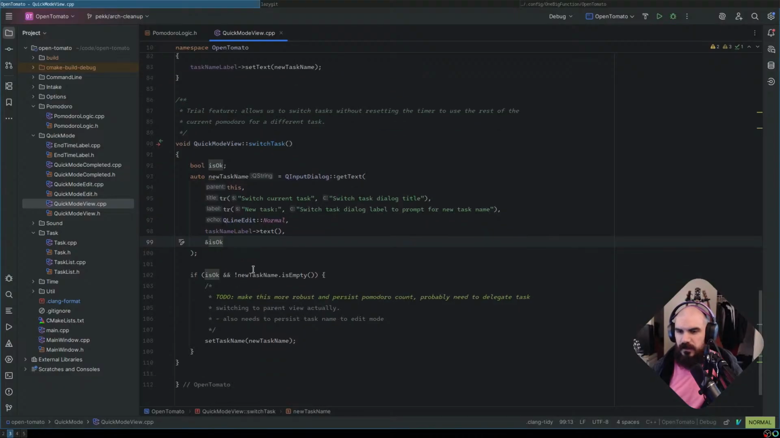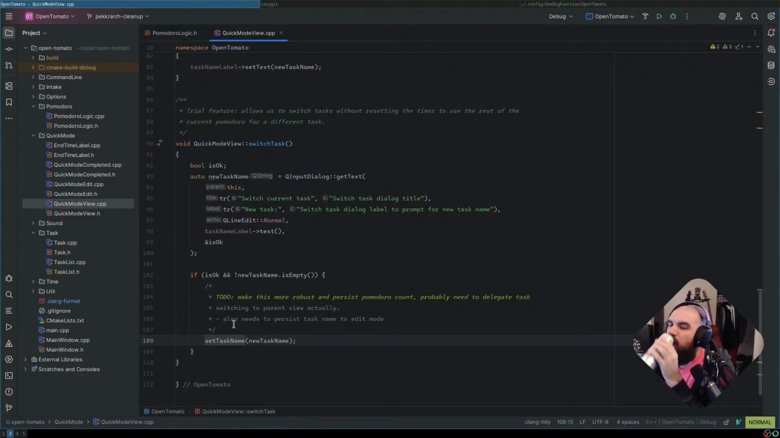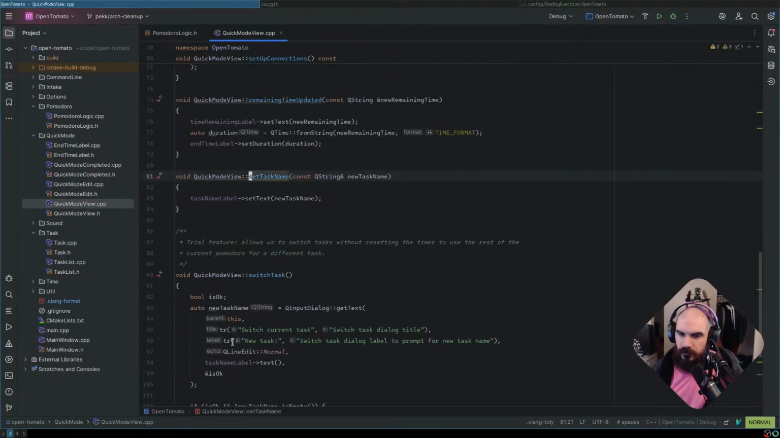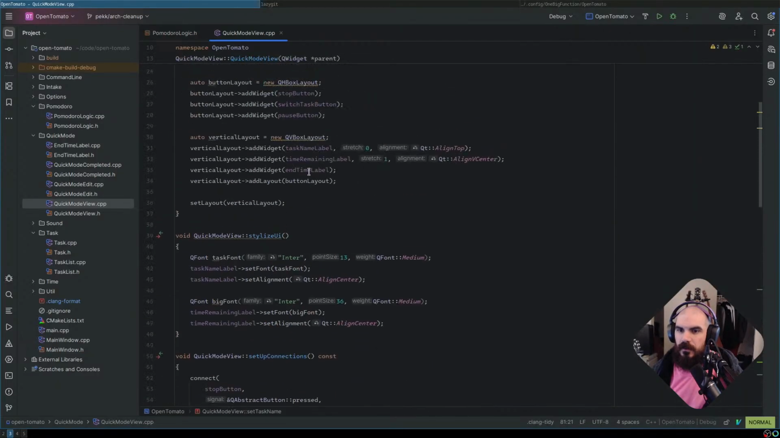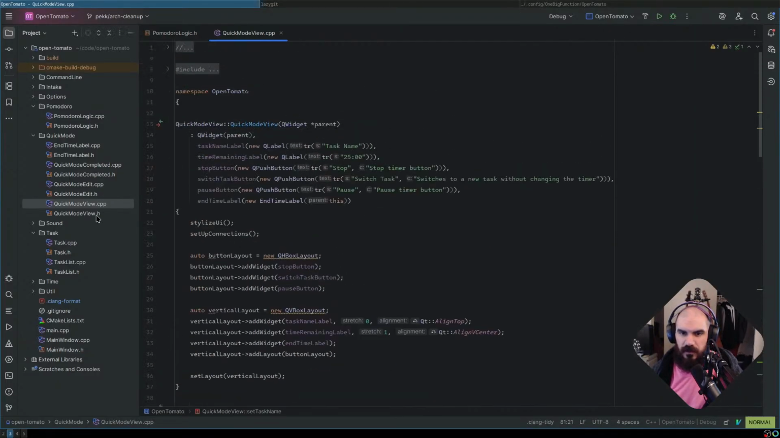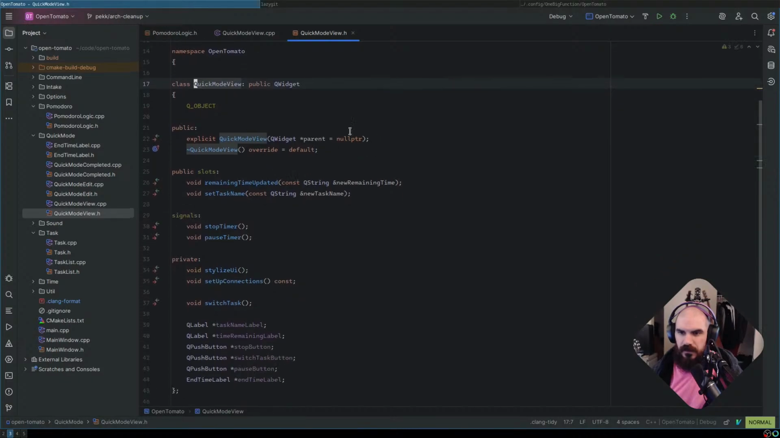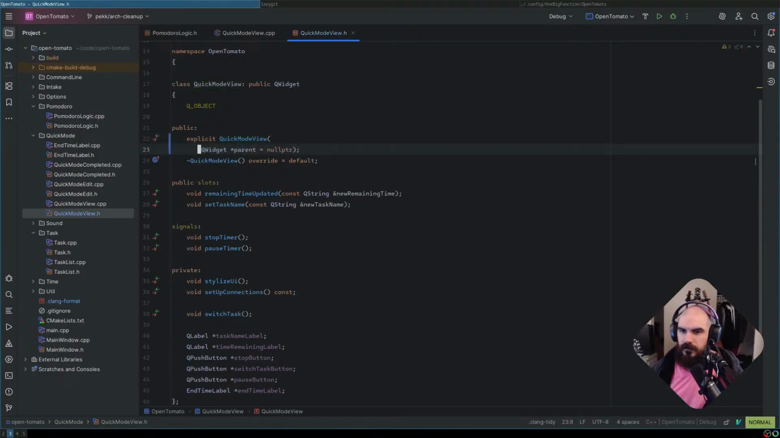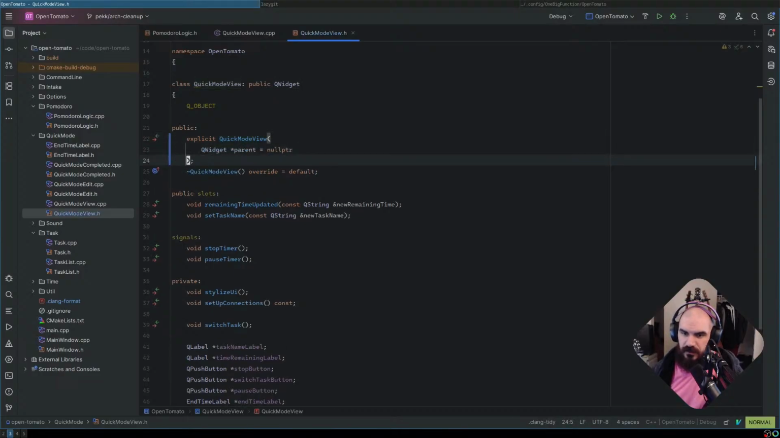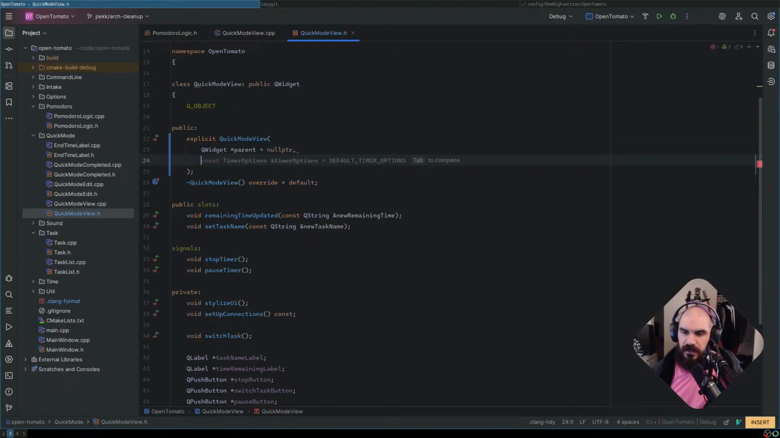Right. Is okay and not new task name is empty. Set task name. Yeah. It just changes the text on the label, which does not help us. So what we actually need in here for this to work is we need our logic class passed through. Here's where things get tricky because now we're going to be sharing that logic class.